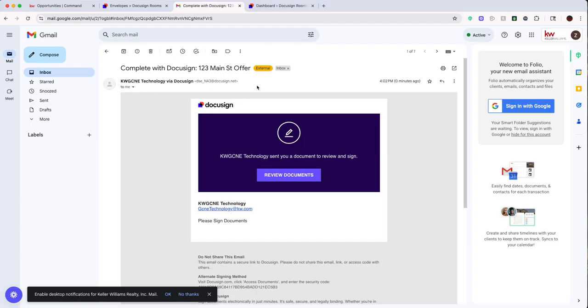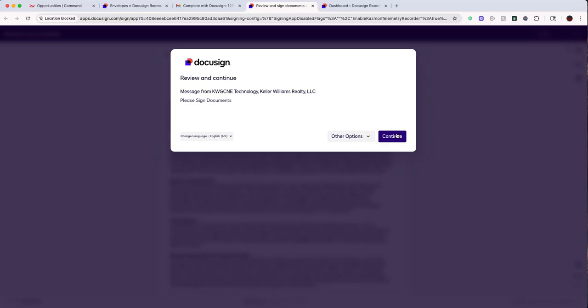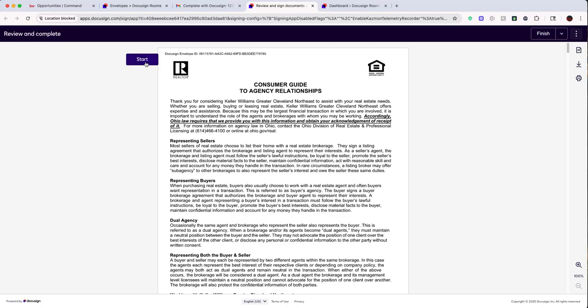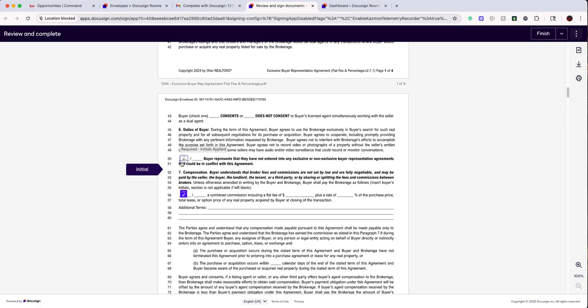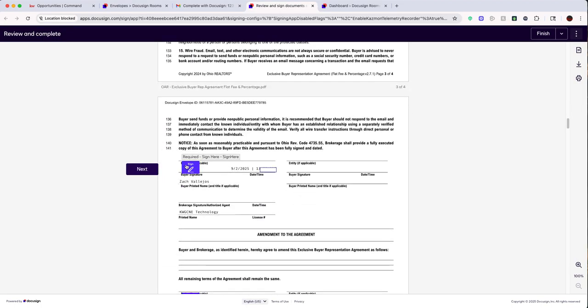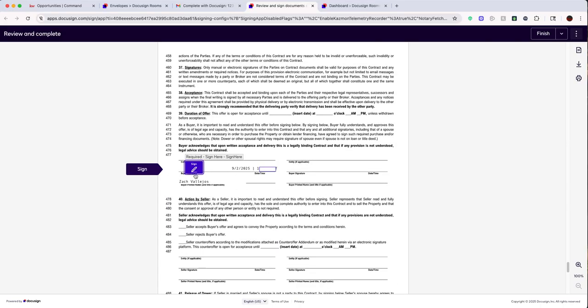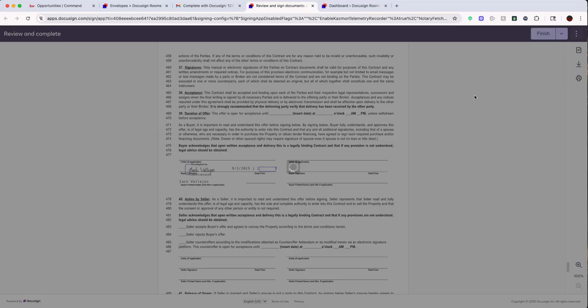So now that I have them, this is what your client's going to see. They hit review documents. And then it's going to ask you to go ahead and review and continue, and then they can click start and then sign. Once they sign everything, it's going to have this button up here that says finish.